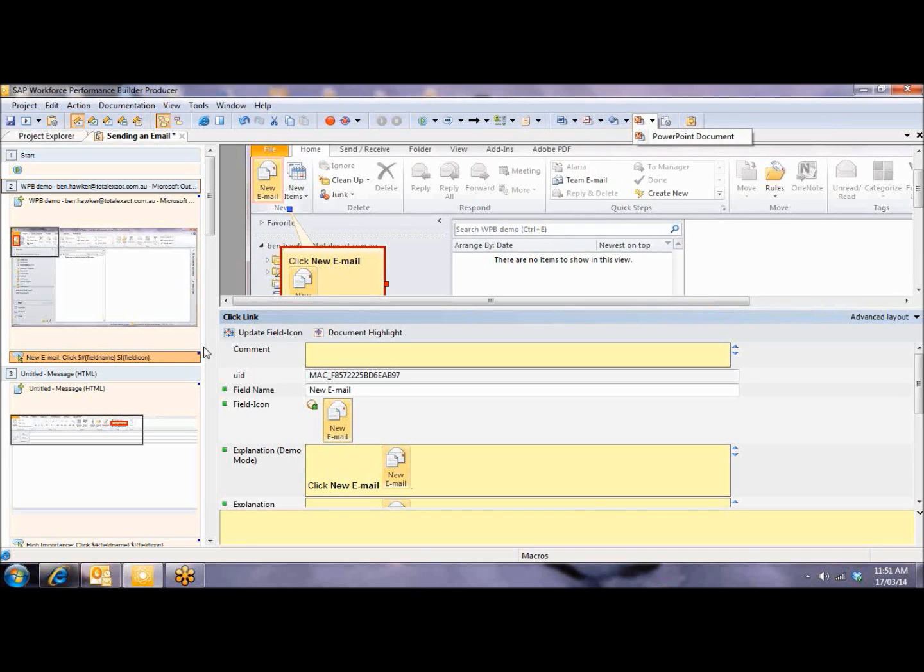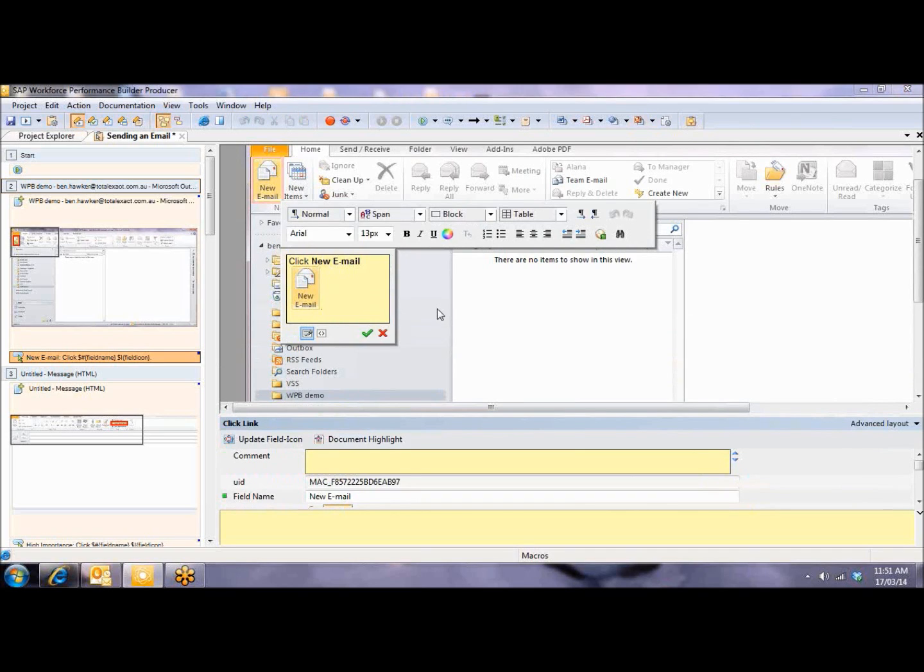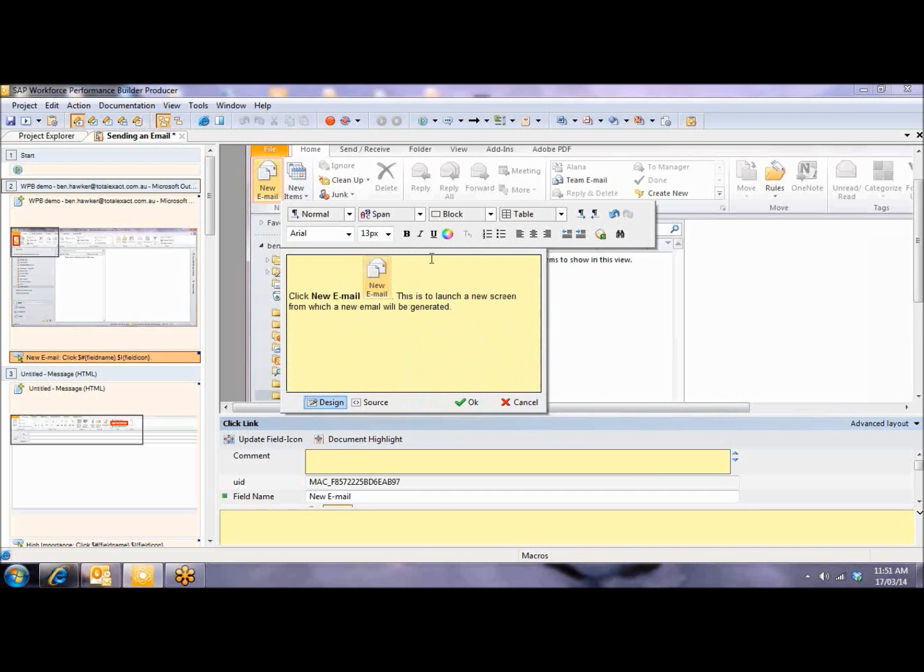At this stage, I can also, as a learning development user, embellish the content. So as well as, for instance, clicking on new email in here, I might tell the user why they're clicking on new email. This is to launch... I can pretty much write anything I want in here. A complete essay. I have standard Word functionality for fonts and bold and underlining, etc.